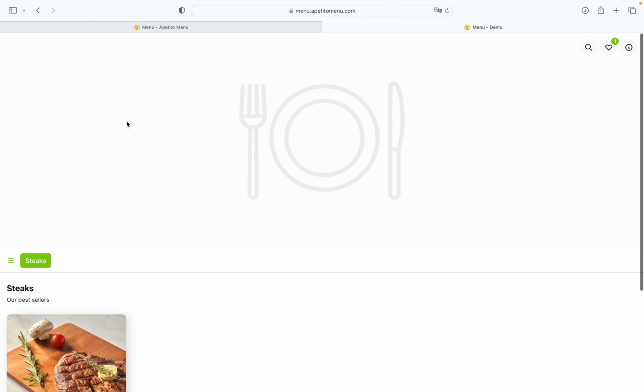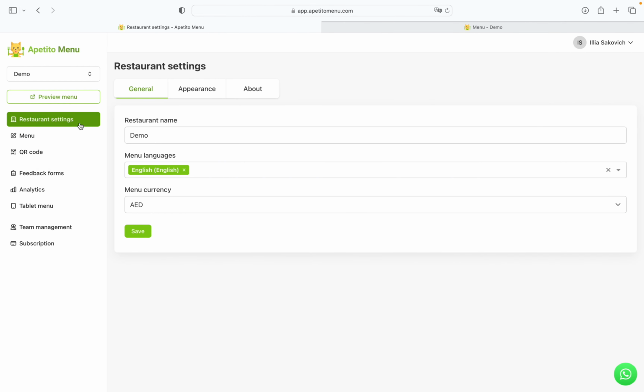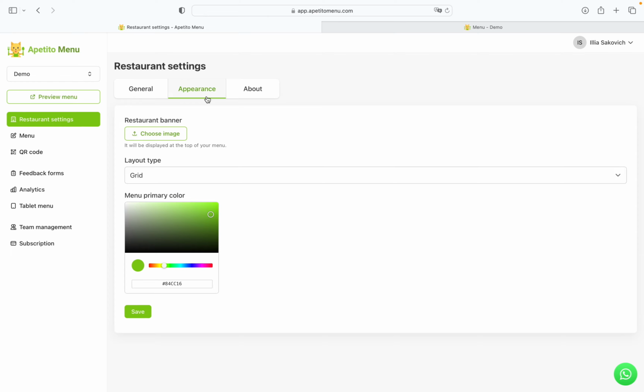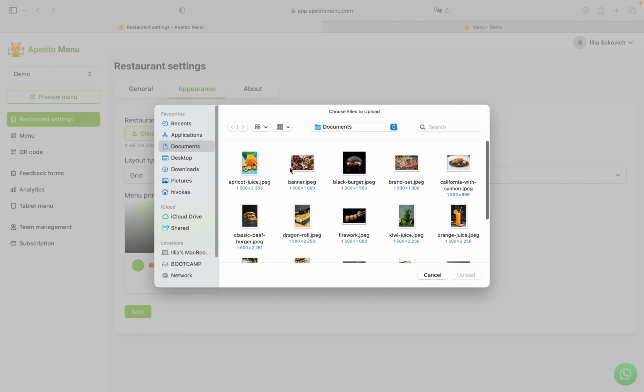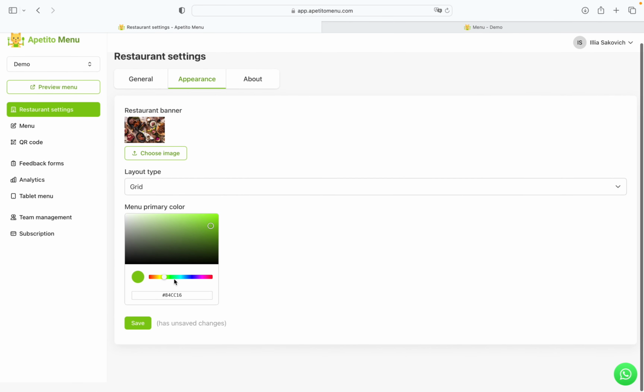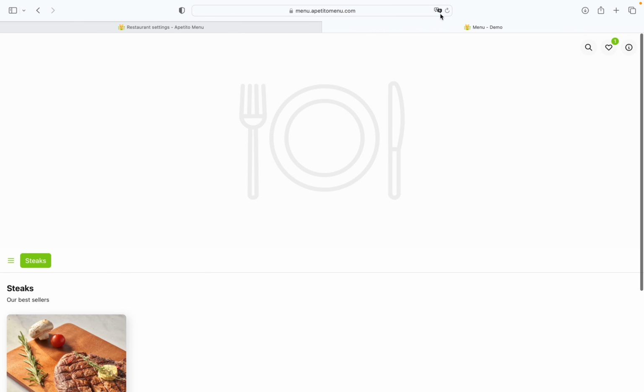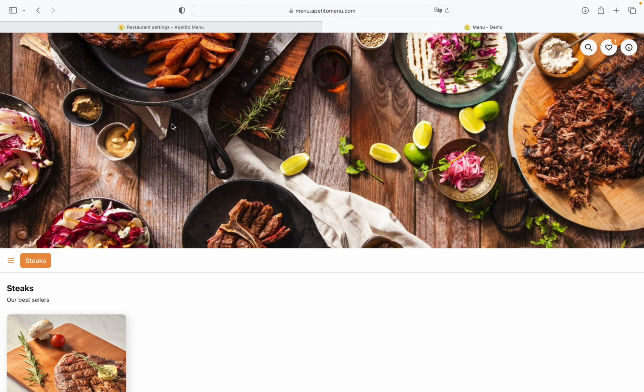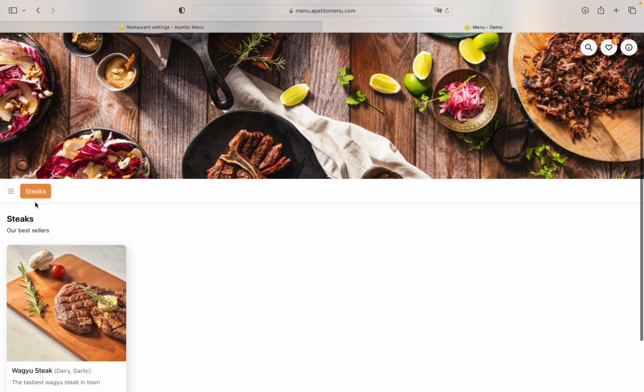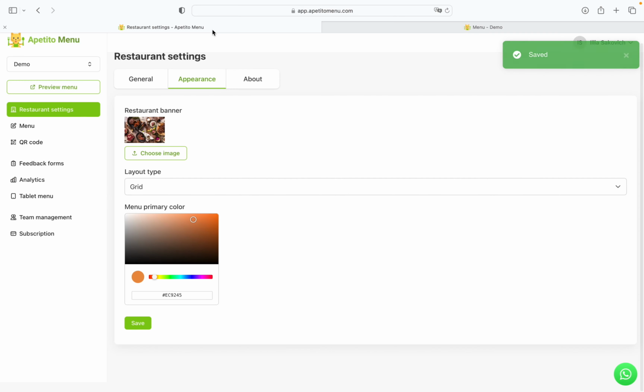Now let's add some design customization here, because it's just the default banner and color. Let's go to restaurant settings, appearance, and let's add a banner, and let's customize the default color. You can choose it like that or enter the color here as a code. Let's click save, update the page, and you can see that it now has this beautiful banner and color.